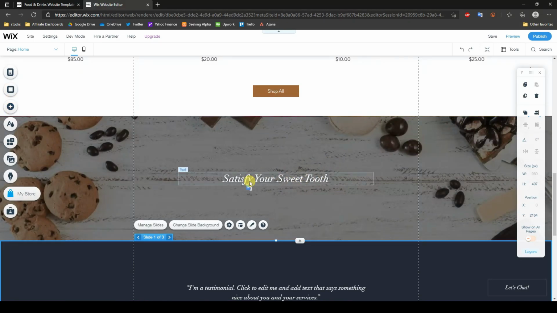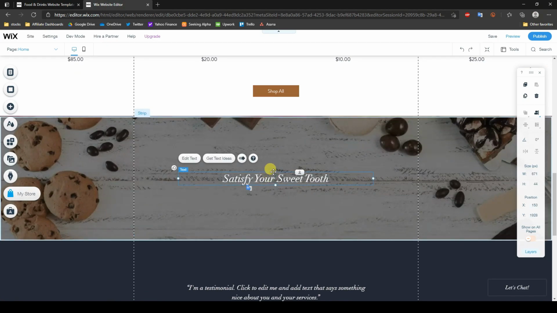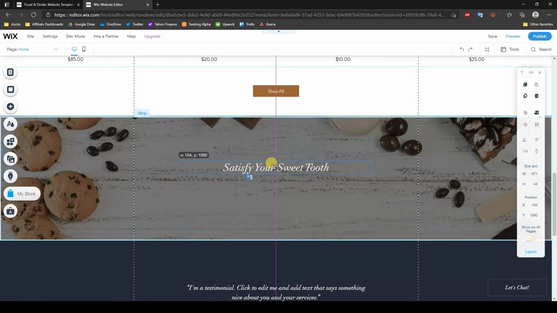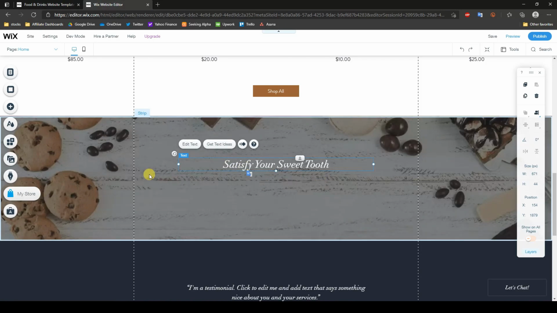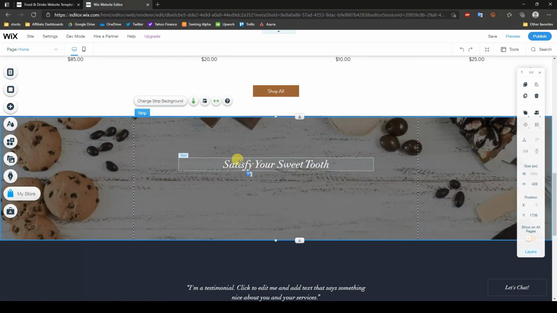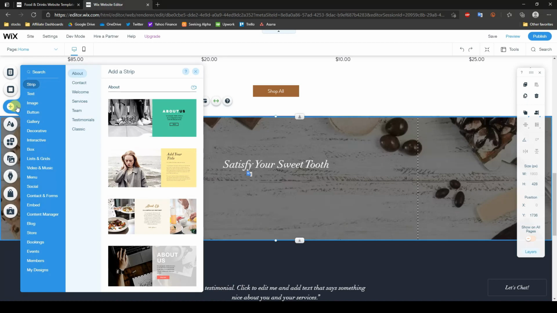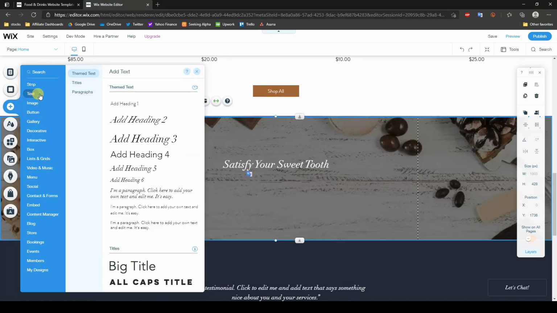Now let's say we wanted to add additional text on here. Let's say I wanted to make this a bigger heading, and I wanted to have smaller text on here as well. What we could do is drag this up. I could come over here to add, and I can select text right here. And we could add different types of headings. So if I wanted to add another heading, we could, or we could add a paragraph. In this case, I'm going to drag a paragraph in here.